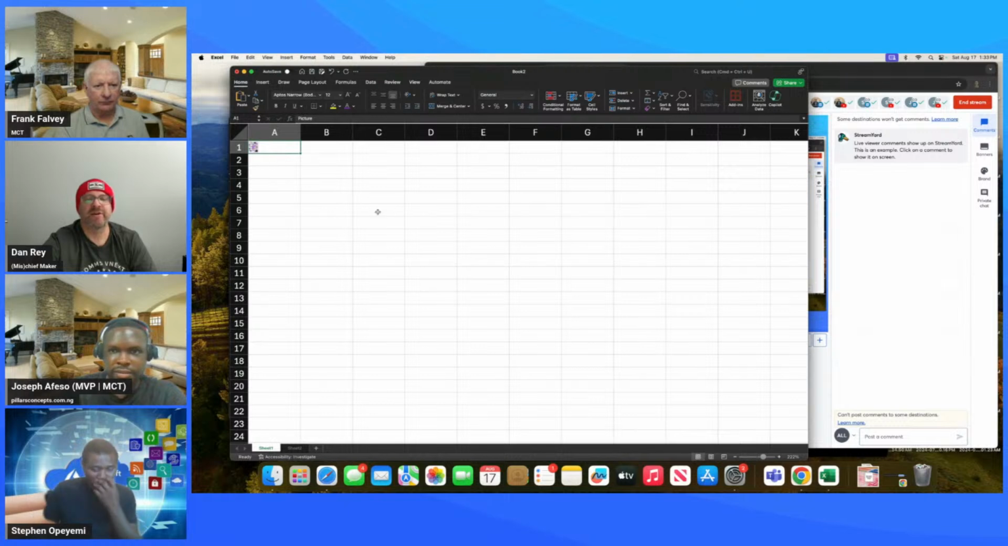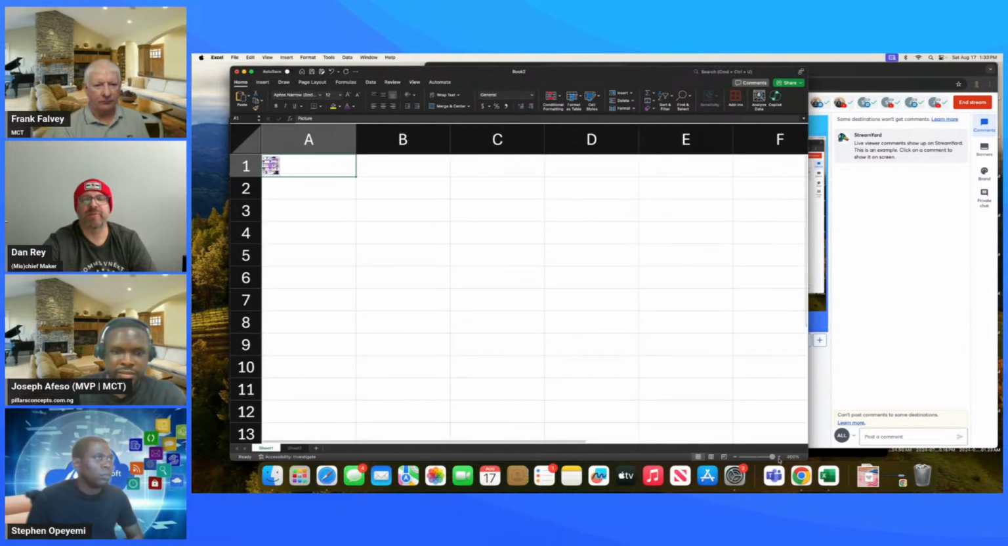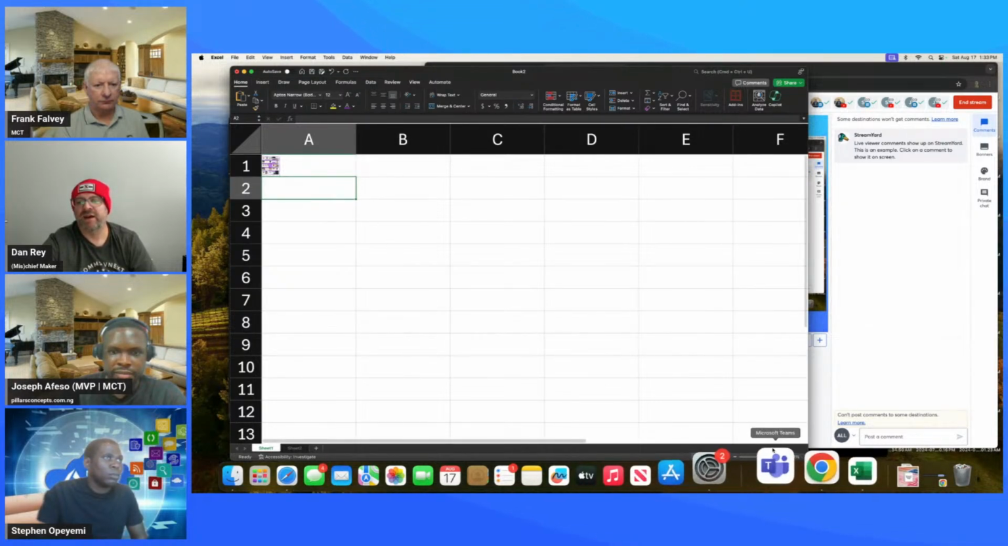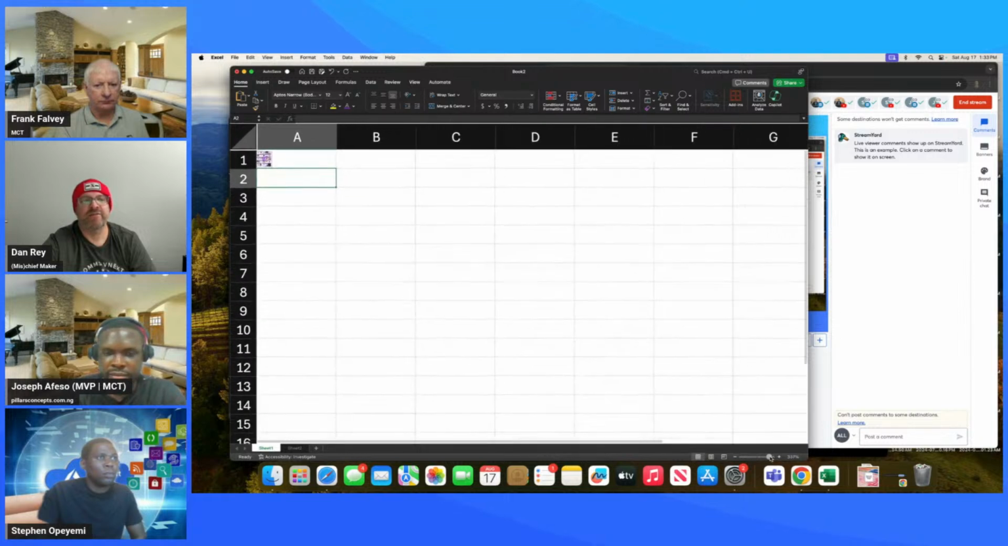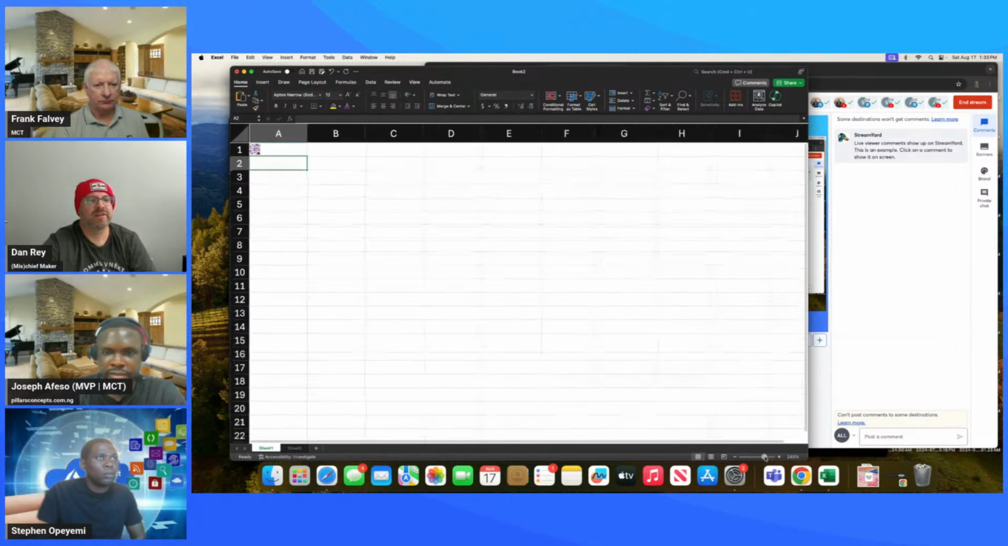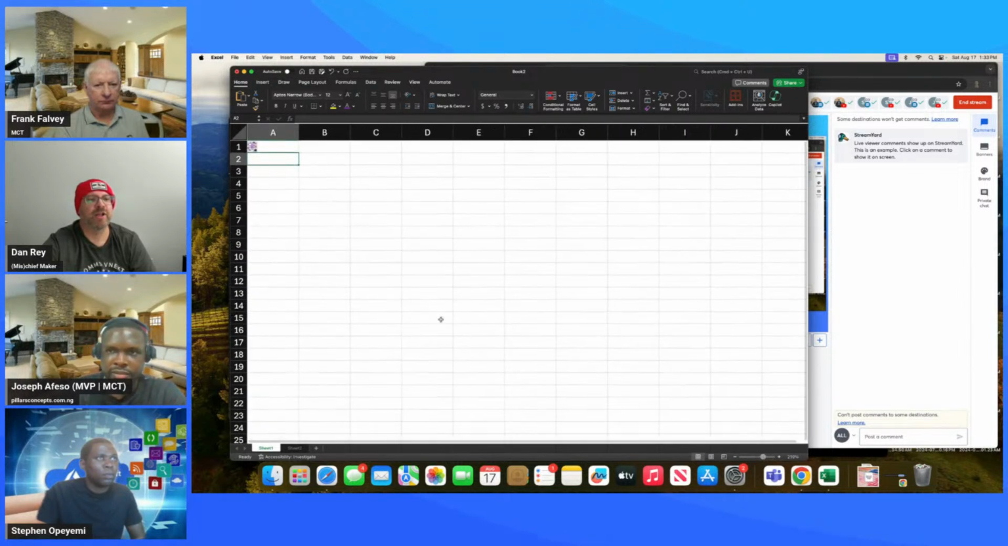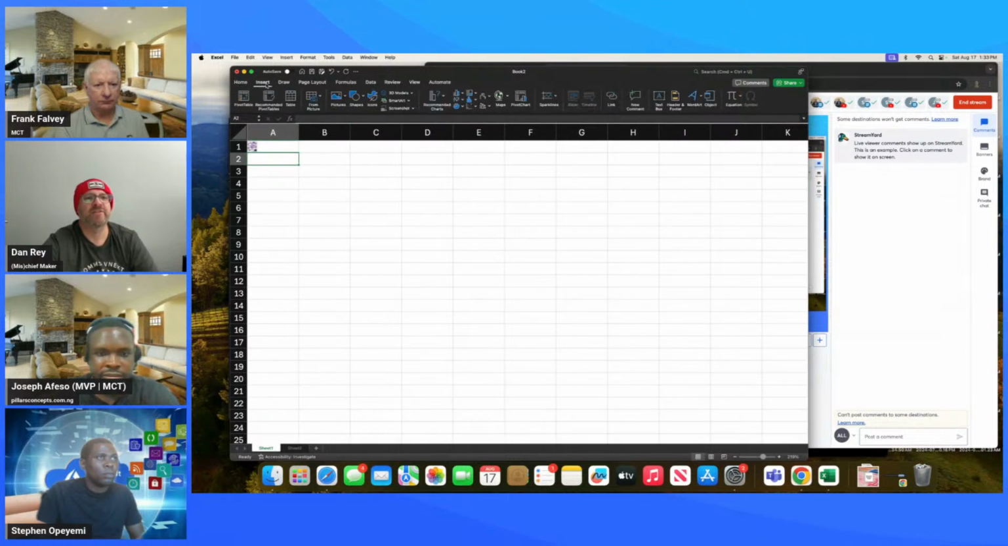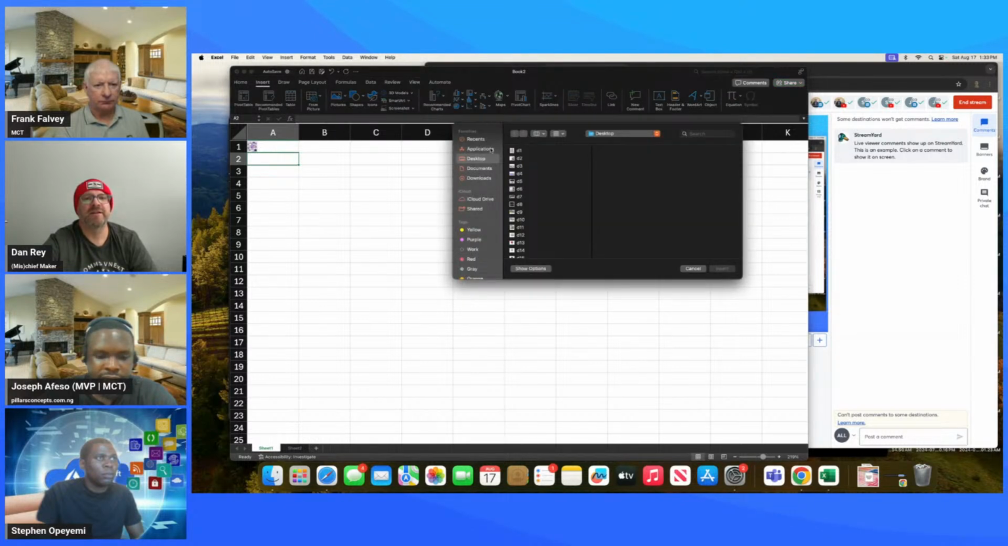So here you can see, if I make this bigger, that I've got an image from Microsoft Designer, and I have 24 of these already saved. I'm going to make this a little smaller so that you can see all the different fields. I'm going to go to Insert and Pictures, Place in Cell from a file, and I'm going to choose D2.